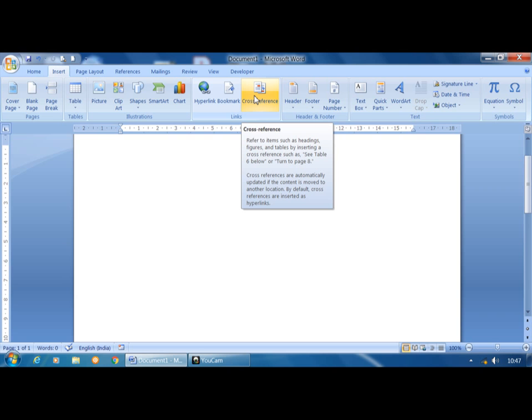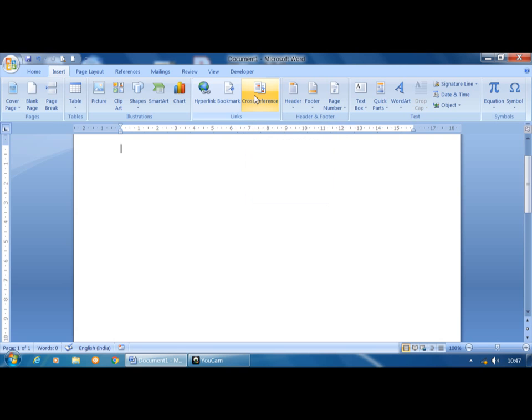By default, cross references are inserted as hyperlinks. Means we can insert any number of cross references in the bookmark.